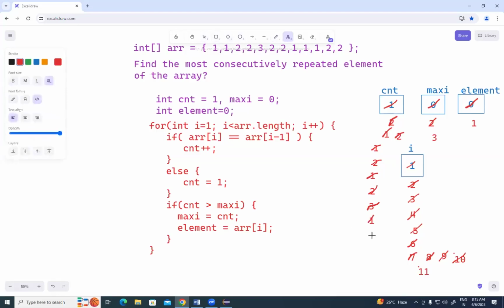Tell me what the count value is next. 2. Please tell me, guys, is count greater than maxi? Count value is 2, maxi value is 3. Is 2 greater than 3? No, false. False means come out. Next, I will increment. What is the next value of I?